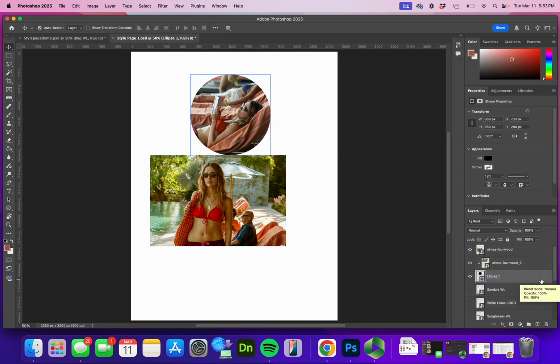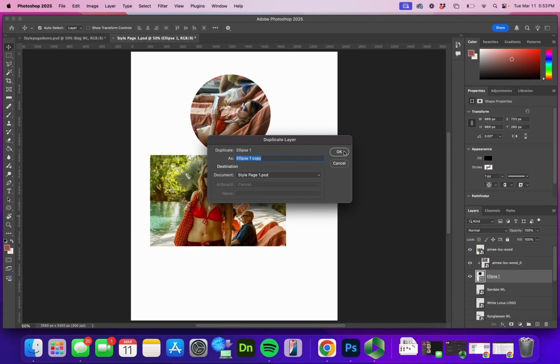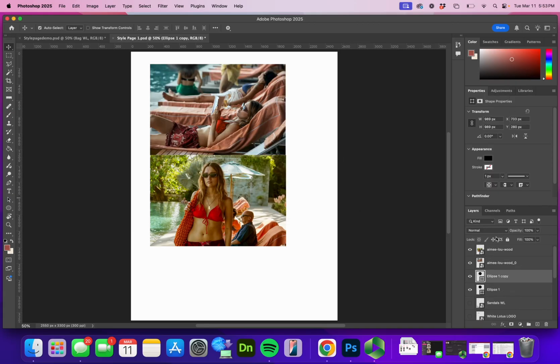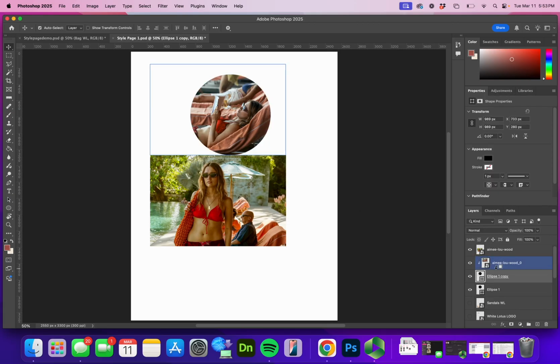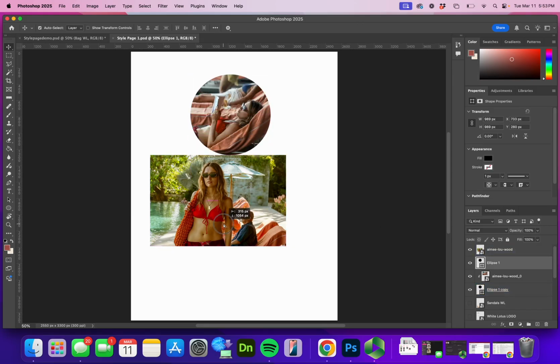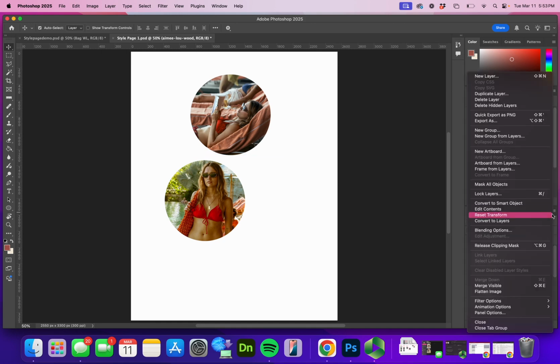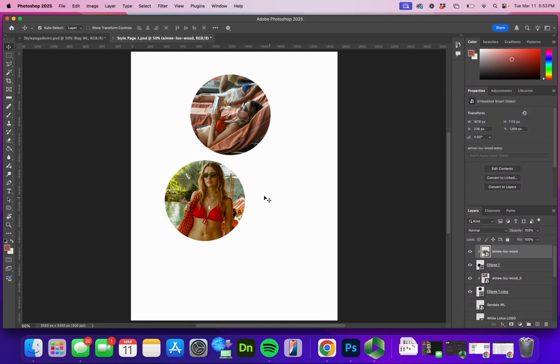I'm going to go ahead and duplicate this ellipse. To do that, I'm going to the hamburger menu and hit Duplicate Layer and OK. That unclips it. I can just reclip it again, and then the second circle I'm going to move below the other image. Now I need to clip this bottom image to the second circle, so I'm going to hold Option or Alt to clip, or you can go to the menu and make the clipping mask.